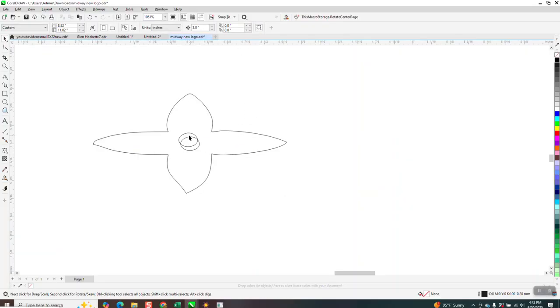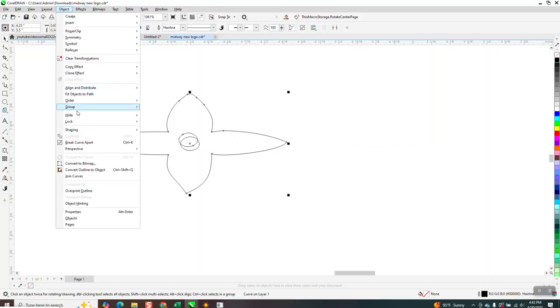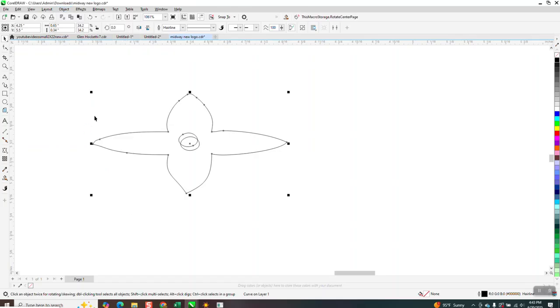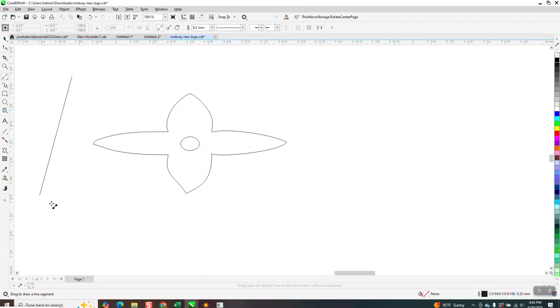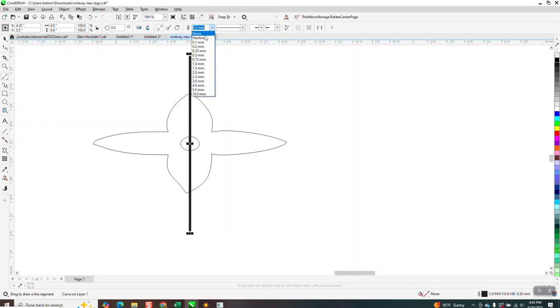There's double, go up to object, break the curve apart. Whenever you don't have a group, you can break the curve apart. Now what I'm going to do is take a 2-point line. And see, he draws in 2 millimeters. And I want to draw in a hairline.